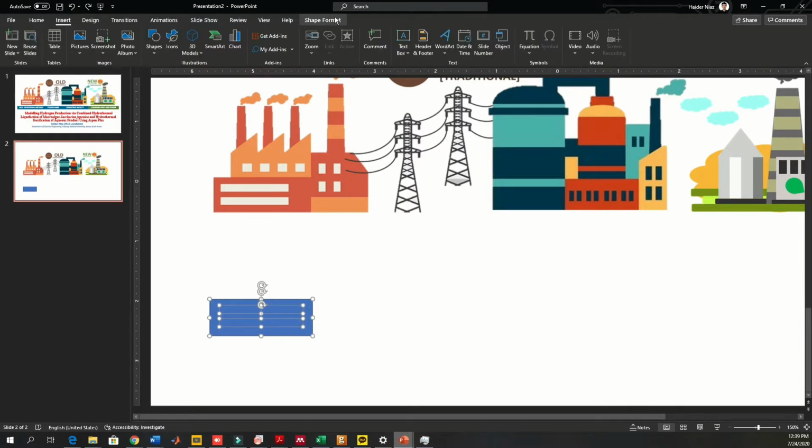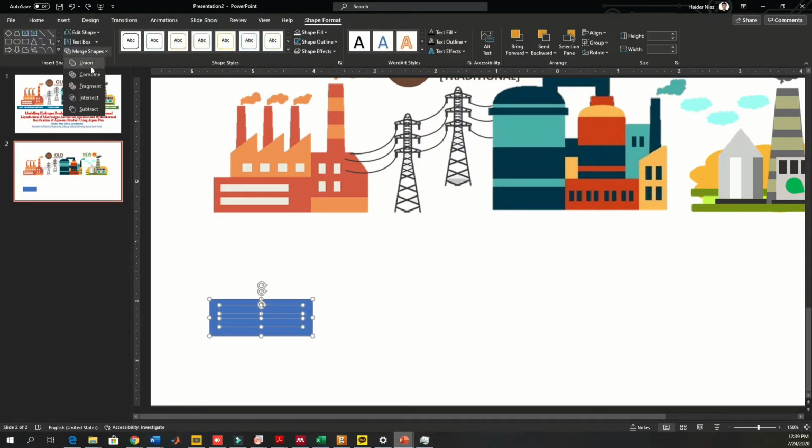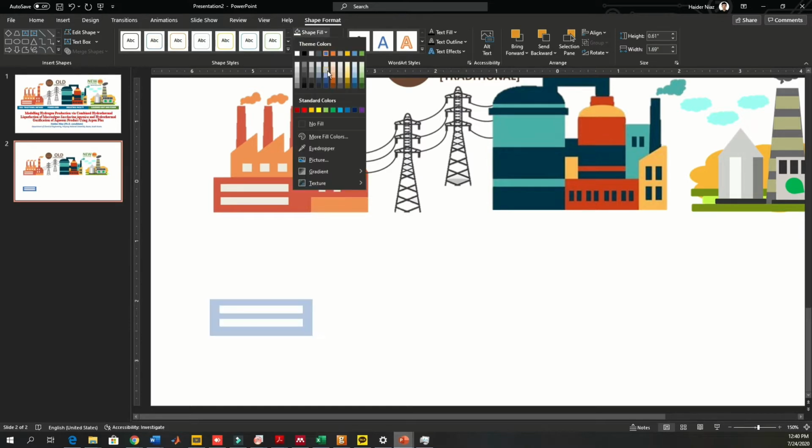Another way to do it is to go to the home option, merge shapes, and then you can combine them. Once you combine them, they become one single image. So that's another tool that you can learn in this video.